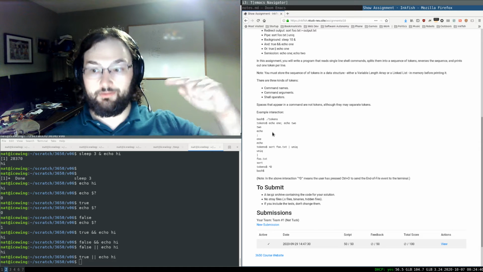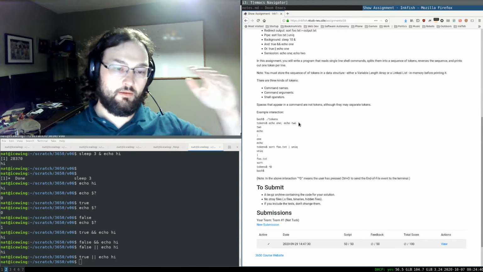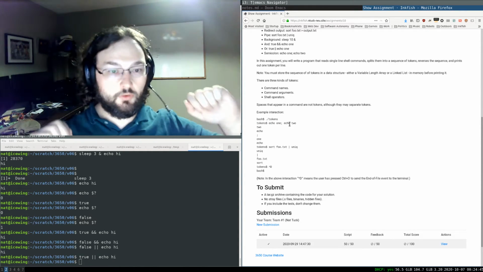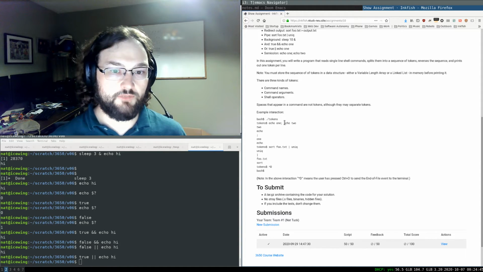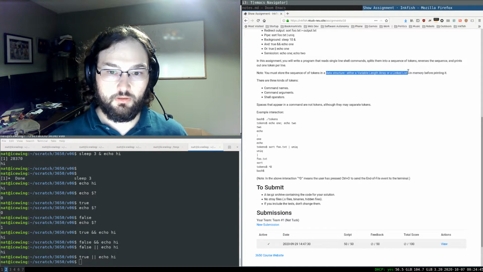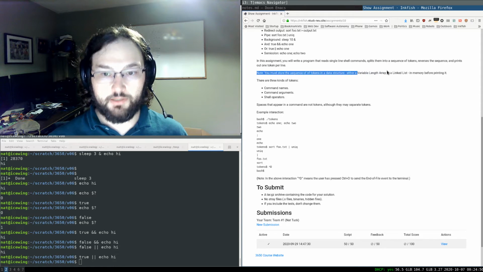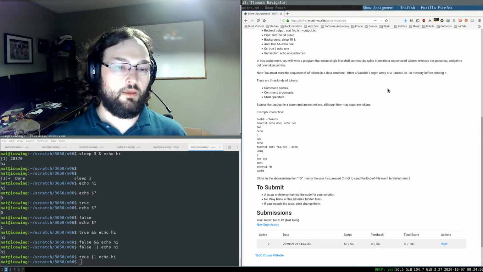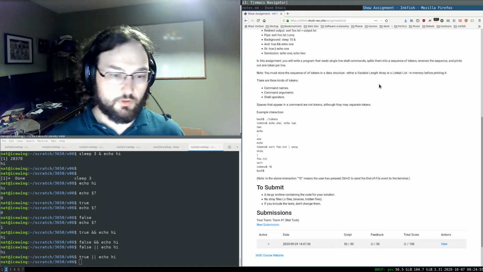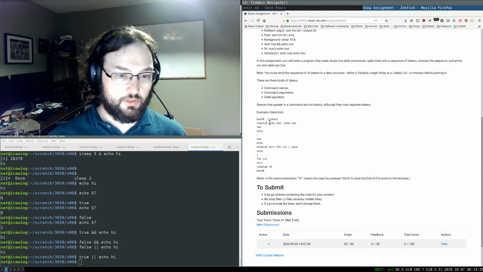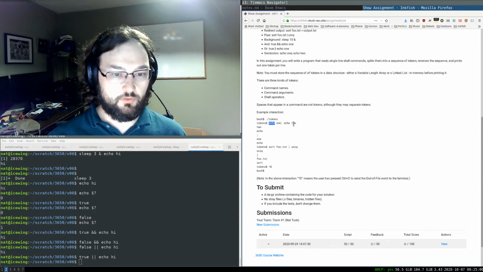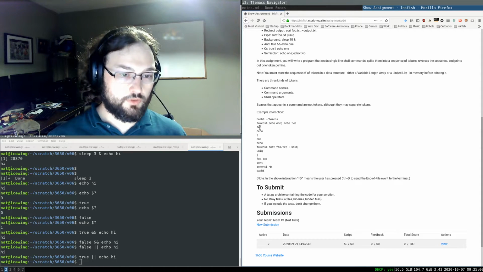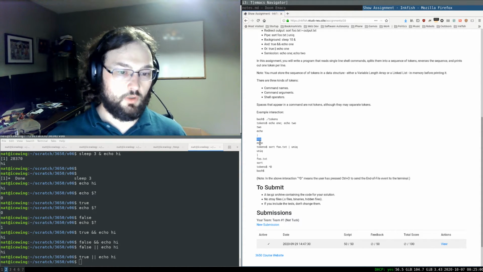And in this homework 5, what you're supposed to do is take an input. You're supposed to read a line of text. Then you're supposed to split that line of text into tokens. You're supposed to store the sequence of tokens in a data structure, like a vector or a linked list. Then you need to print them out in reverse order. So here the tokens were echo 1 semicolon echo 2. So we printed them out in reverse order, 2 echo semicolon 1 echo.